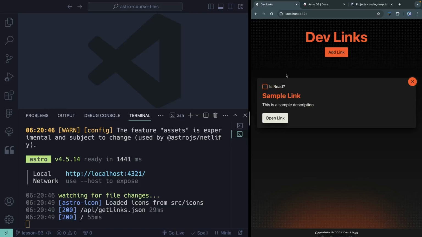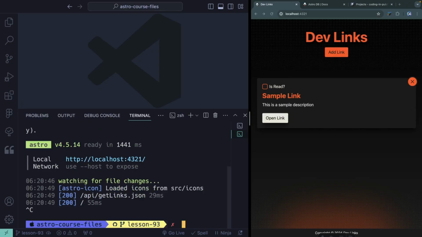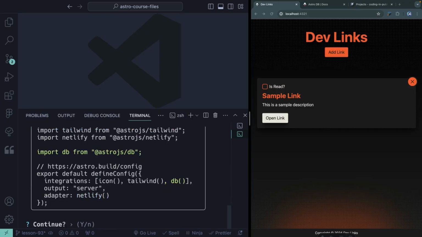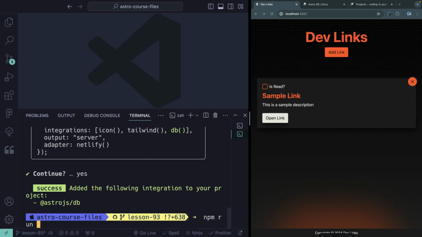So in this lesson, we're going to install Astro DB, set up the config, and get our seed file up and running so that we can actually load from this data. First thing I'm going to do is kill what we just started, this server right here, and run npx astro add db. And the CLI should walk me through the installation process. I'll let it create the necessary files and update my config. Okay, so let's get this thing back up and running.